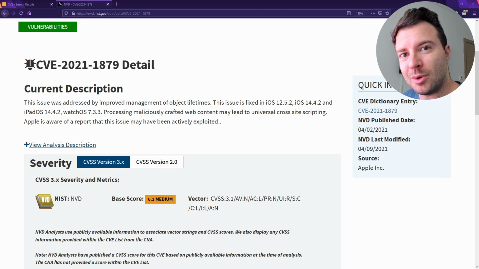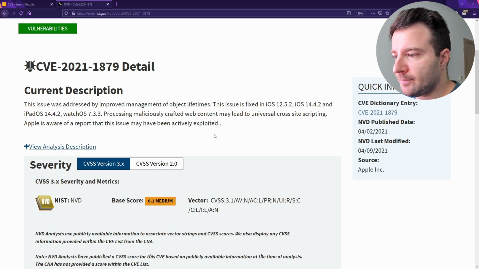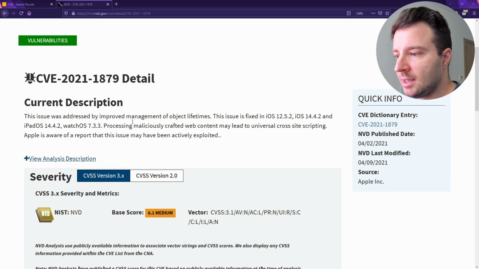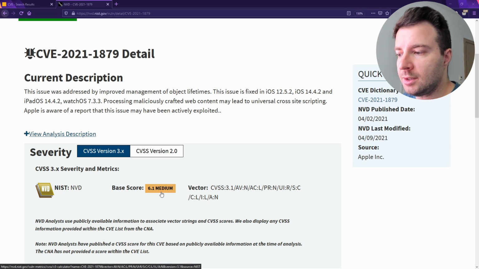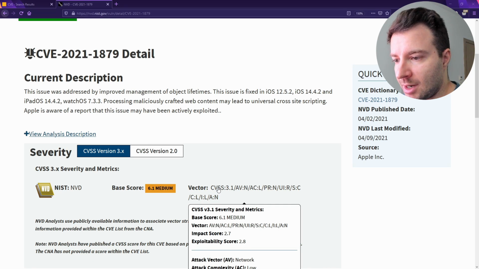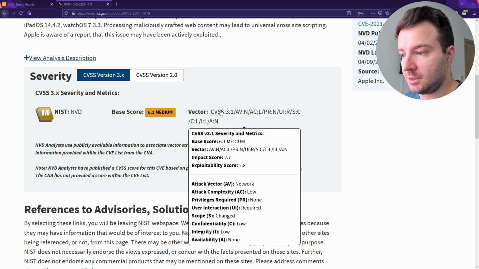Right, so now that we know what the attack vector actually means, let's go back to our initial CVE example, and we can see that the description says that it applies to Apple iOS, several versions here, and it says that processing maliciously crafted web content may lead to universal cross-site scripting. Right, so this is a vulnerability with a CVSS score of 6.1, which makes it a medium vulnerability, and the vector that we have here on the right. And if you hover over this vector, you're going to be able to read how it was built.